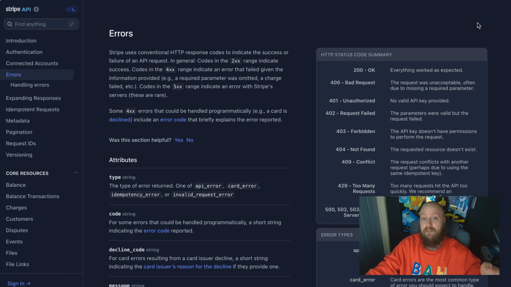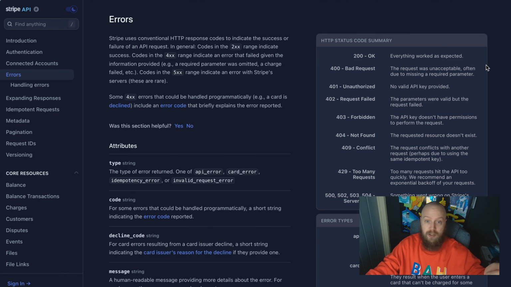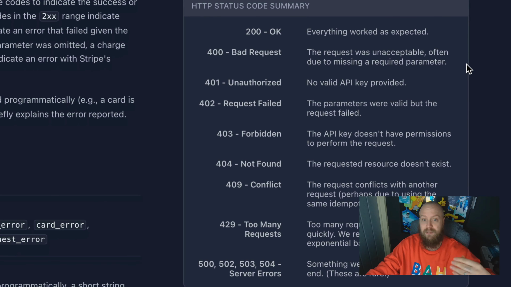They've got some pretty good information on the errors page. 200 OK, 400 bad request, 401 unauthorized, 402 request failed, 403 forbidden, 409 conflict. The request conflicts with another request, perhaps due to the same idempotent key. We'll get onto that in a moment. 429, too many requests. Any of the kind of 500 range is server errors, so oops, we've done something wrong.